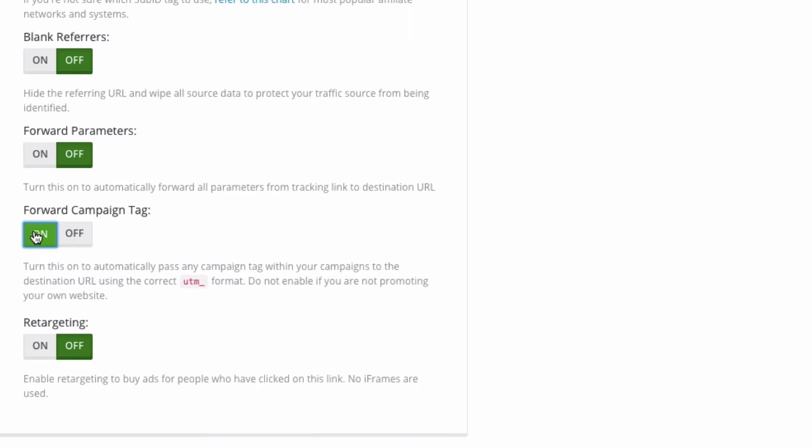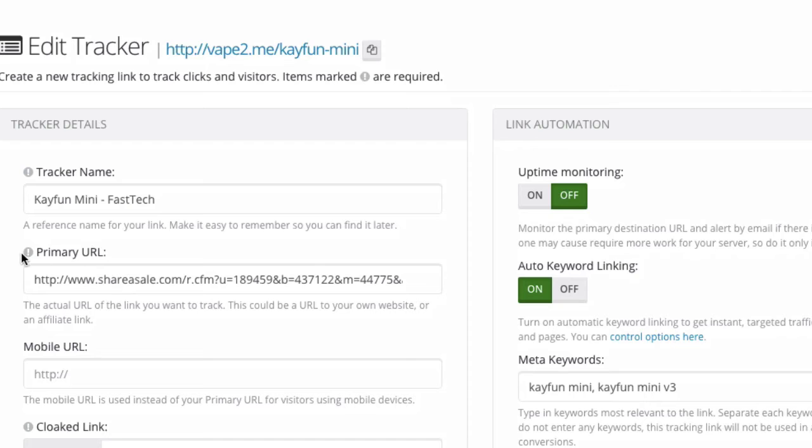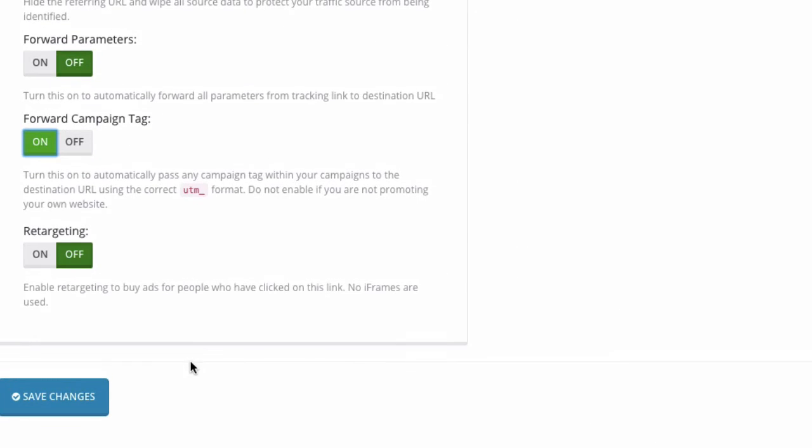So when you turn this on, any of the tags or parameters, values that you specified in your customized tracking link will automatically be passed to the destination URL or landing page that you've entered here under primary URL. Okay, so it will also be passed in the correct UTM_ format, which is the format used by Google Analytics.